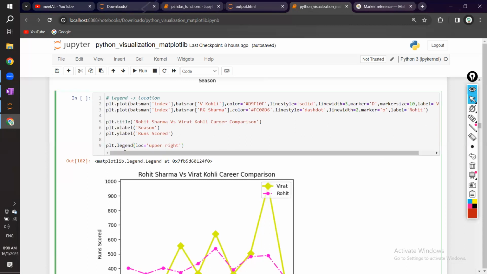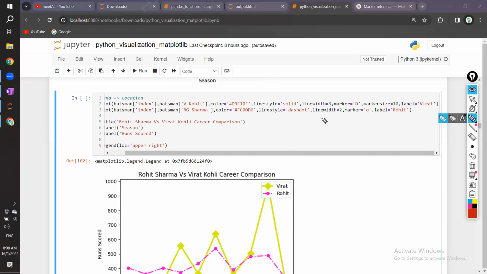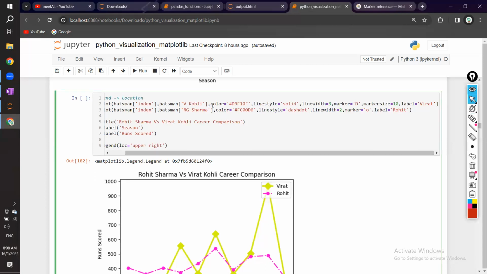Okay, so to use this legend, earlier when you are plotting this, you need to add this label equal to what value you want to give it over here. Here I'm giving Virat for this one, and for this one I'm using Rohit. When you use label over here, to reflect that label in the diagram, you need to use this legend.